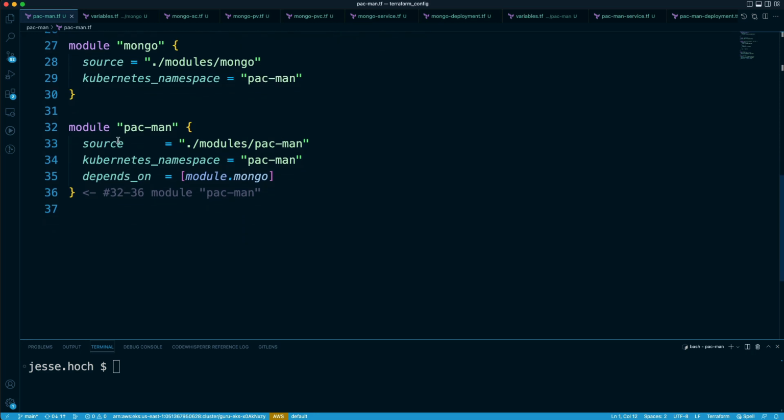And then finally, we're calling our pacman module. For our source, we're pointing it at our pacman module directory. We're passing our Kubernetes namespace again to our variables file in our pacman module directory. And we're doing a depends on, and we're saying it depends on the creation of our MongoDB module up here.